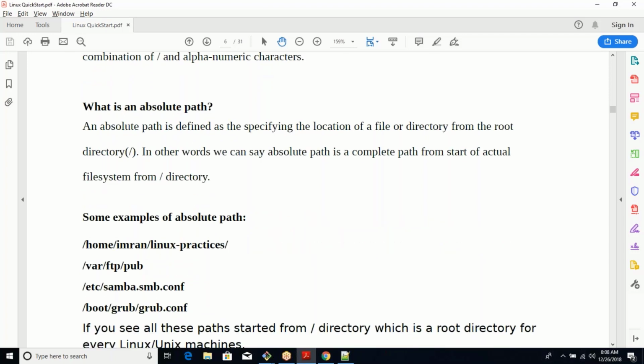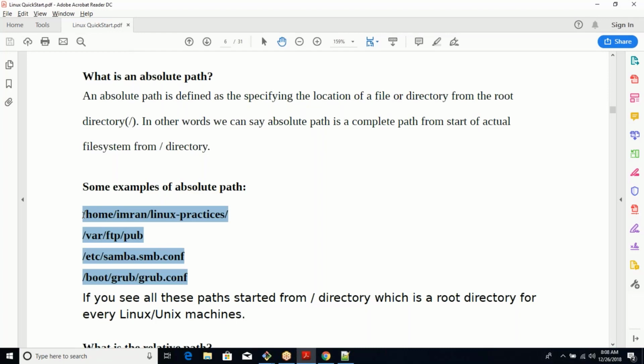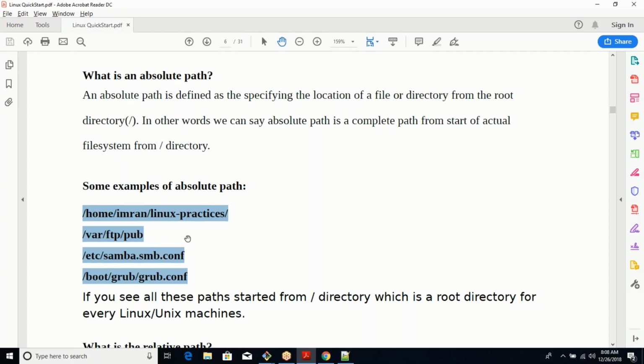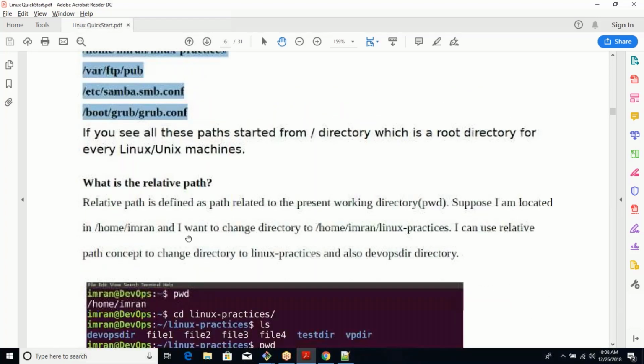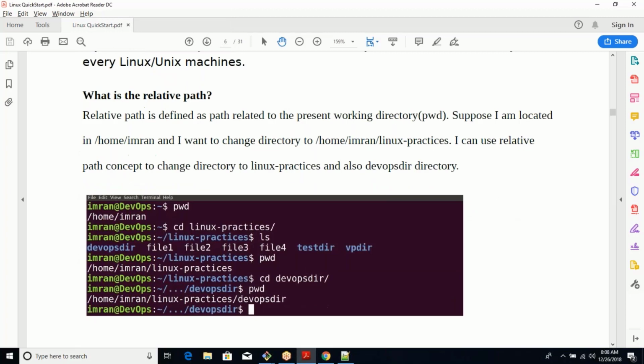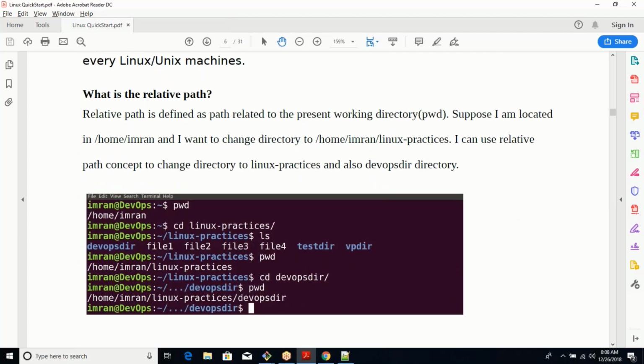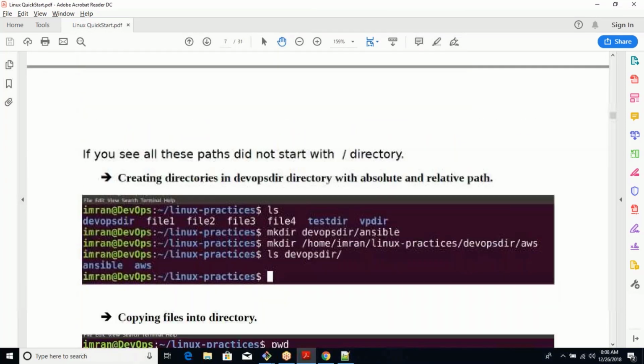As a good practice, everyone start using absolute paths. When you're doing cp, mv, rm, use absolute paths. Relative path is for convenience. You're already there, so you operate on those files. Any question in this one? Clear?